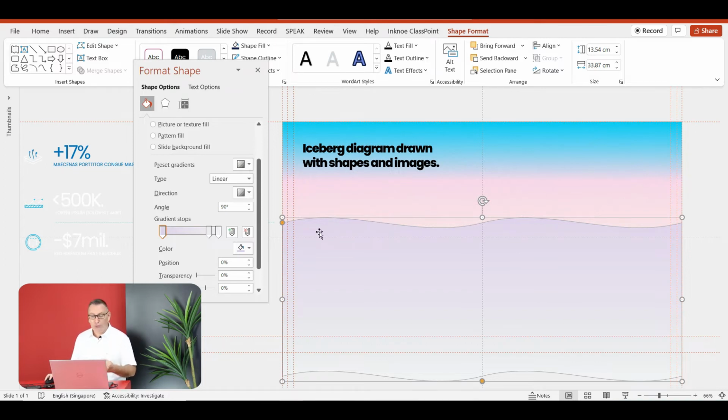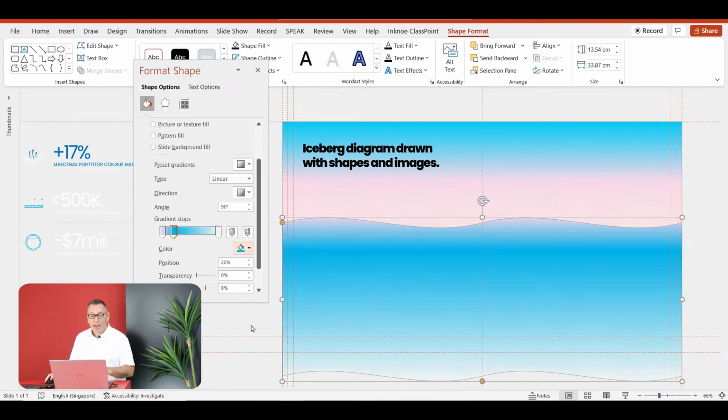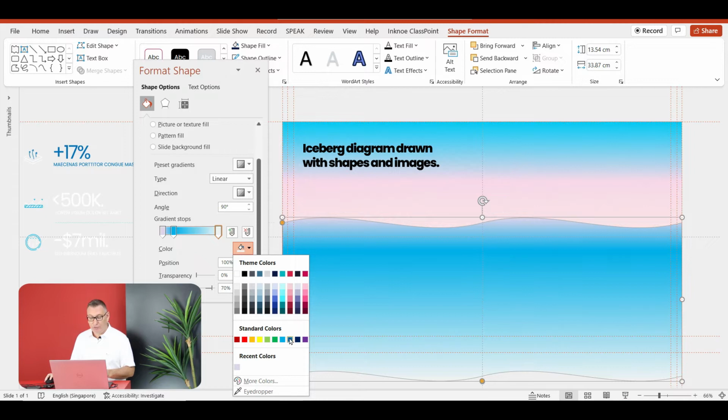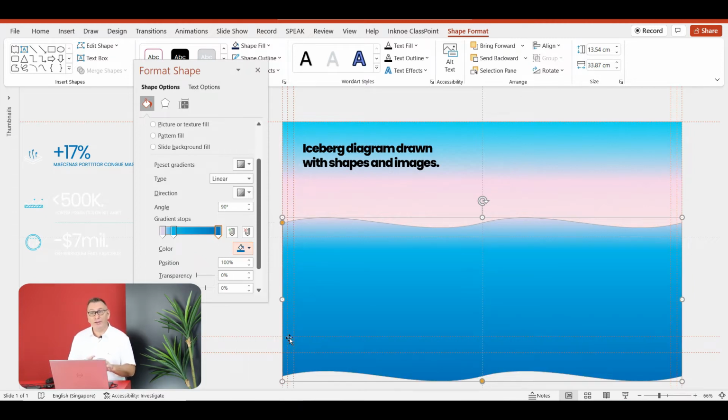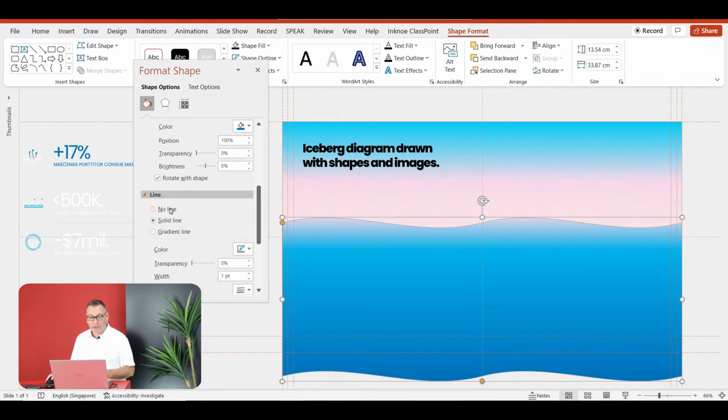Now, stop 2 of 3. I'll nudge that up to roughly around the 20% position, somewhere near there. For this color, I'm just going to use standard colors, so I'll go to color and use standard light blue. And stop 3 of 3, I'm going to use the standard blue color. Essentially that is my wave done. The only thing I really need to do now is remove any of those shape outlines, so I'll just select no line.